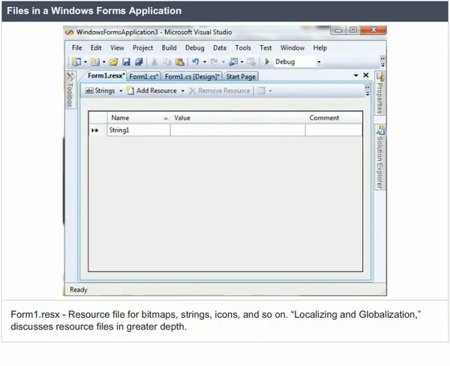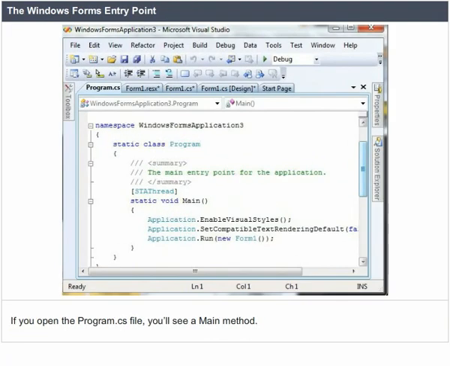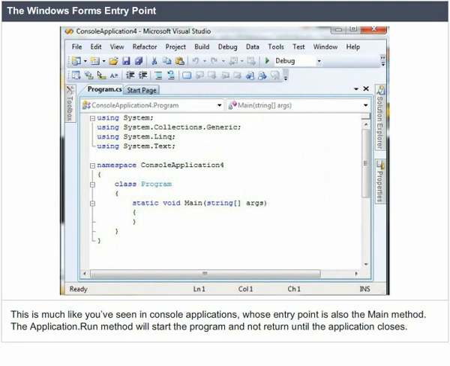Form1.resx is a resource file for bitmaps, strings, icons, and so on. Localizing and globalization discusses resource files in greater depth. Program.cs contains a Main method, the Windows Forms entry point. If you open the Program.cs file, you will see a Main method. This is much like you've seen in console applications, whose entry point is also the Main method. The Application.Run method will start the program and not return until the application closes.